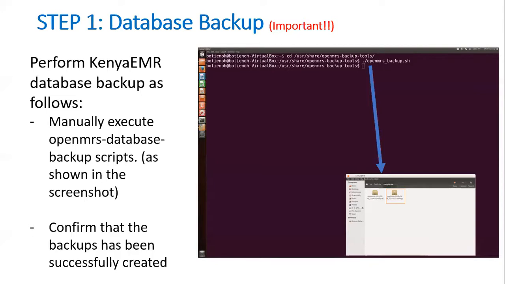So we are going to start our upgrade process. The first thing you need to do, for security purposes so that you don't lose anything if something goes wrong, is back up your database. This is very important. So how do you back up the database?